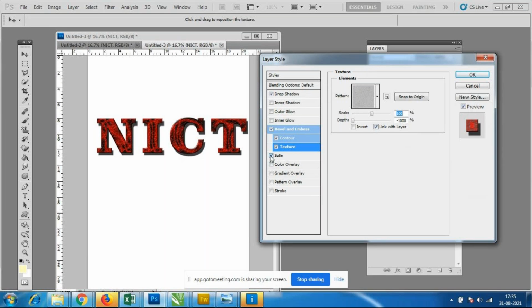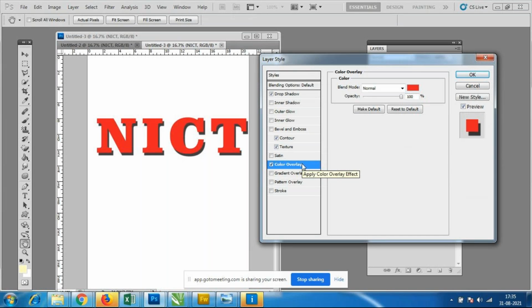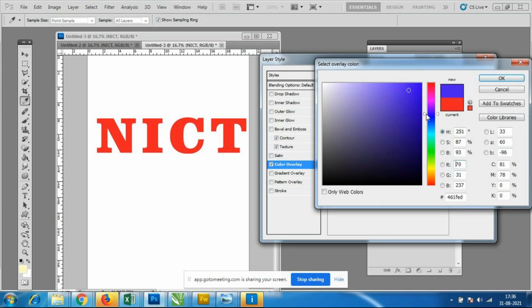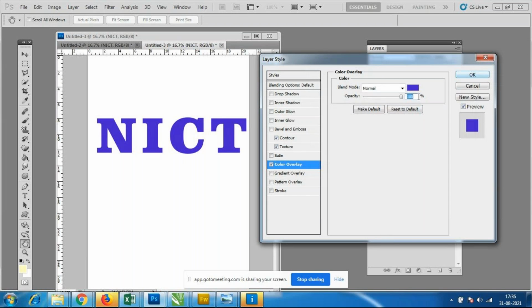Okay. Next, I will remove these things. Then I will go to the color overlay. Color overlay is nothing but giving a single color, like how you can give a single color on the outside, like that only. It will give the text color. Whatever color you want, you can give the text. You can also reduce the opacity of that. That is the color overlay.